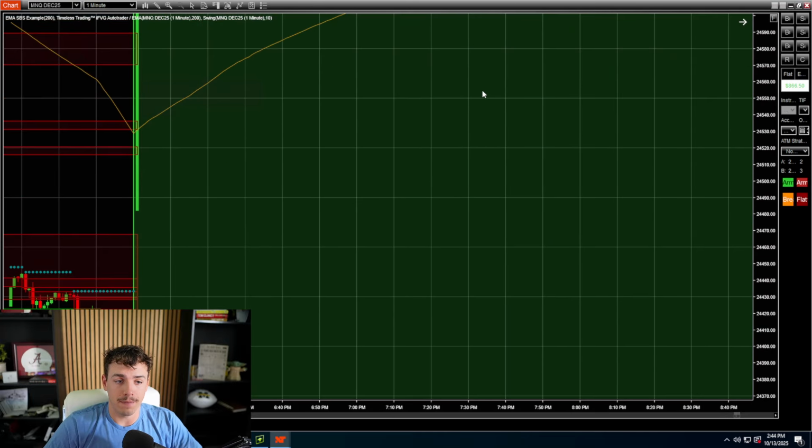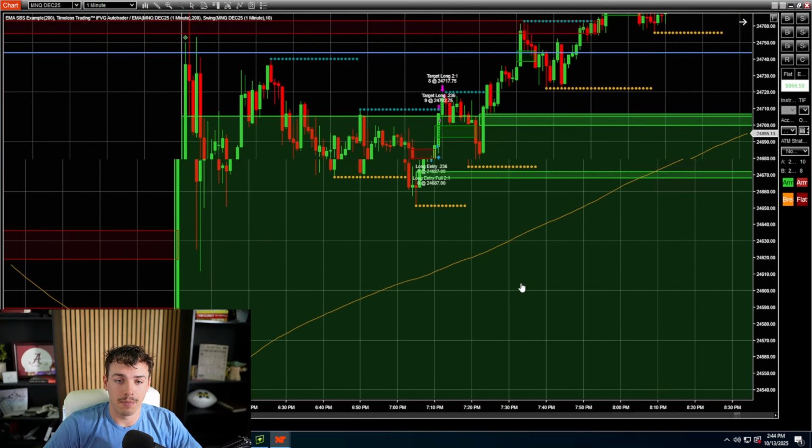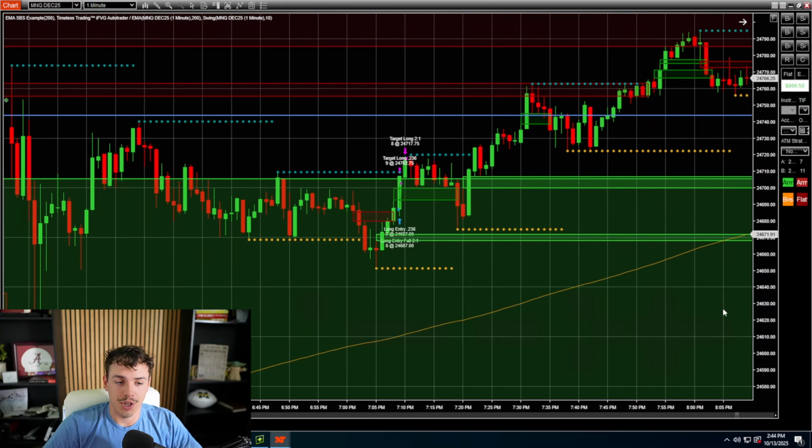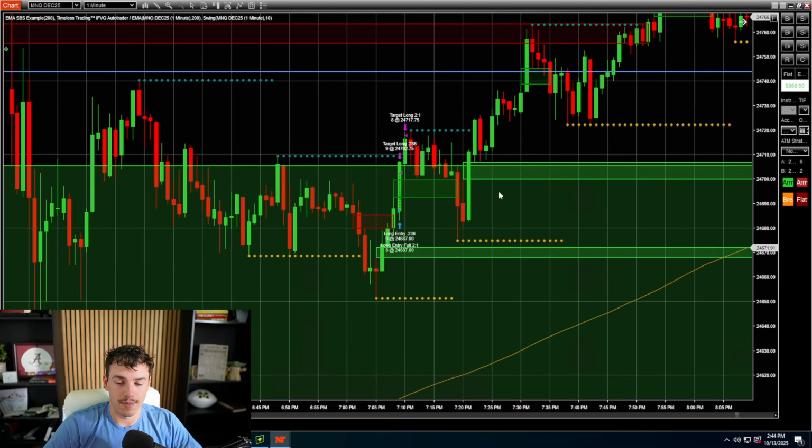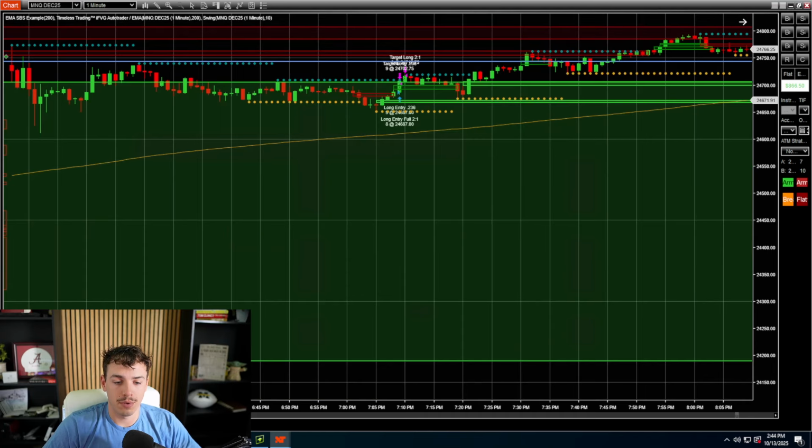So if we zoom in here, very, very volatile last night, but it did catch a long. This was the long and it was a full TP. So we had a long here. Again, we're above the 200 EMA and that was a full TP. So that's 1.5R. Beautiful, beautiful trade.